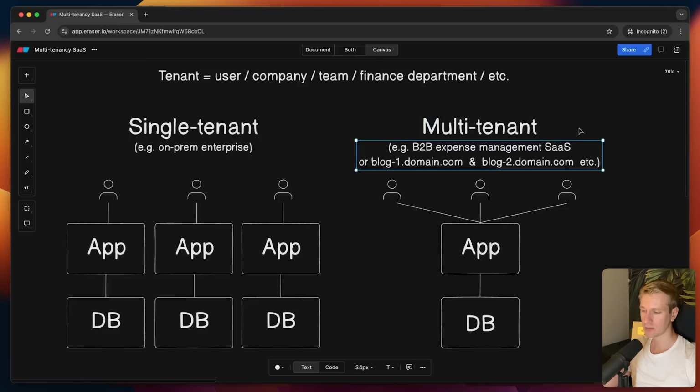So maybe we're selling, for example, a B2B expense management SaaS. Right now, this is all in the cloud. So if we get a customer, a tenant, and we get another one, and we get another one, we're not going to create separate instances of our SaaS. We're just gonna have one instance running on some server, and all of the customers will connect to that. And probably the same with the data. We are probably going to have one database and all of those customers' data will be in that one database. So here in the multi-tenancy setup, it's shared.